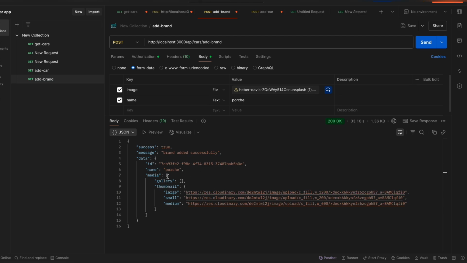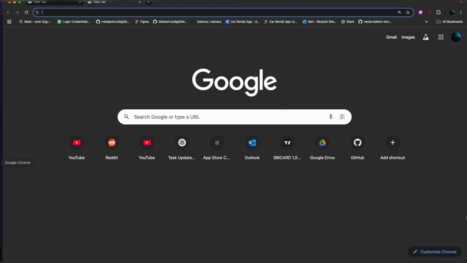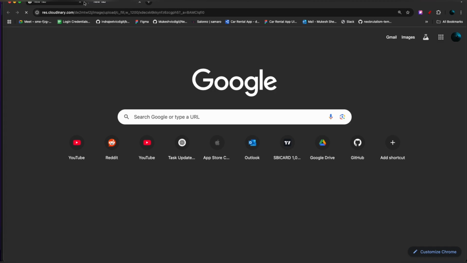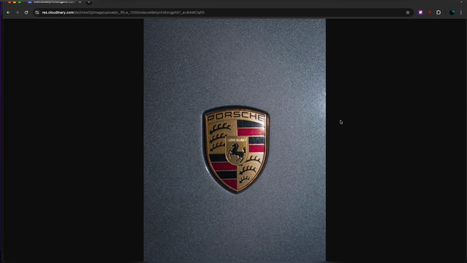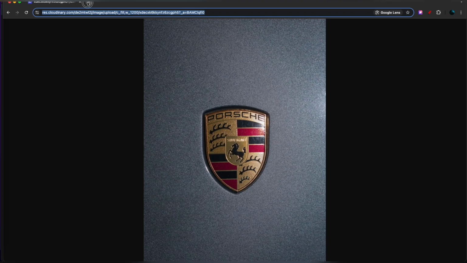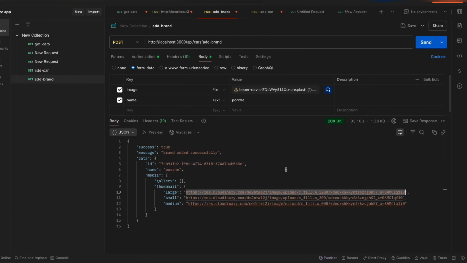So let me just tell you that in this media we do not require gallery, so the gallery is empty. Okay, and the thumbnail part, because it is a single image for the brand, so thumbnail will be an object. All three images are same, just the width and height is different. In this case 1200, 200 and 600. So if I just copy this URL and go to the Chrome and just paste it over here, I should see that image from the Porsche logo. So now it is uploaded to the cloud in array. Okay, so now we can basically say that, hey, we have developed the add brands API.